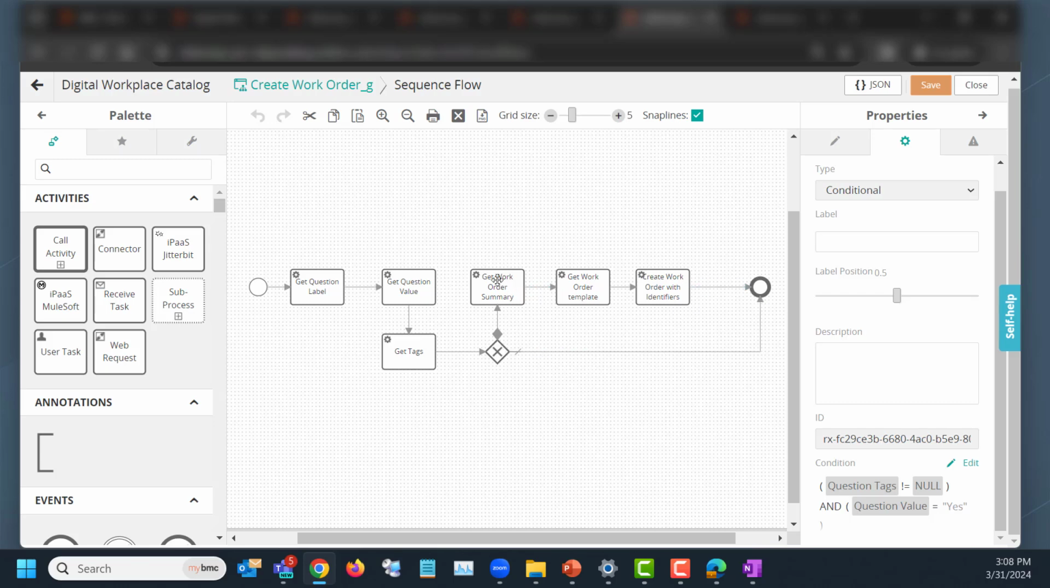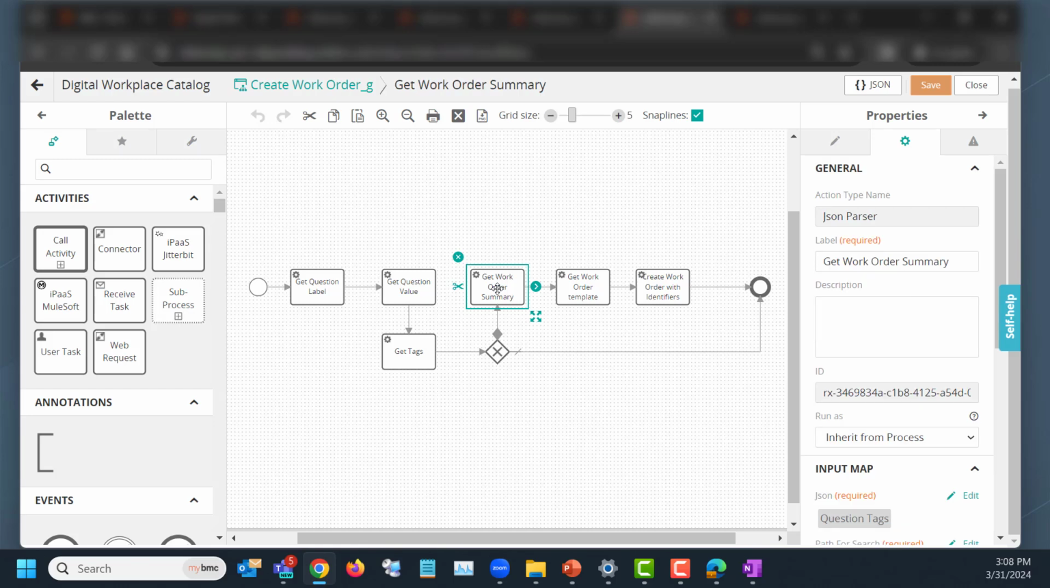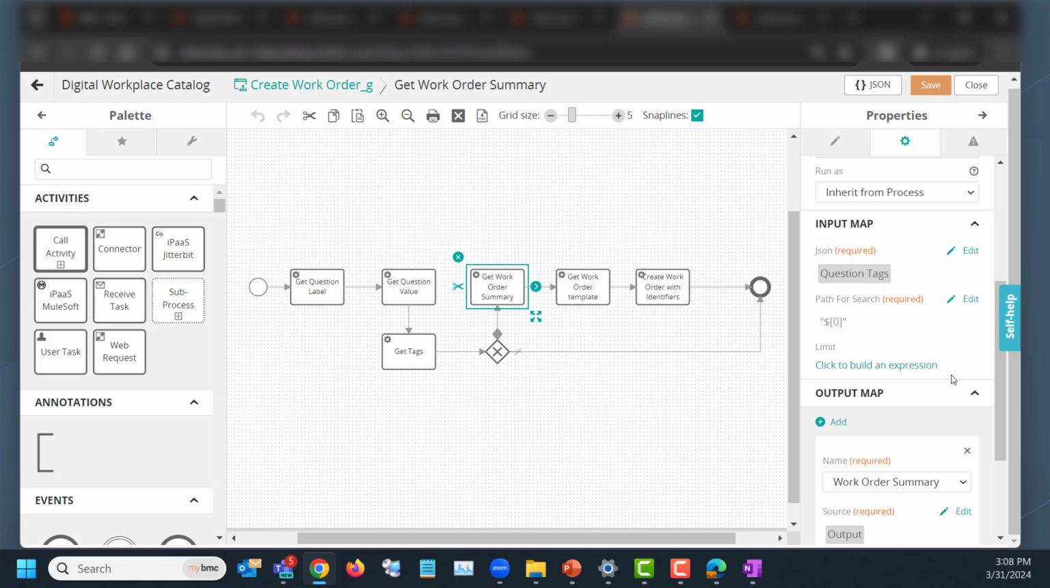So we assume that it passed, and then the get work order summary, as I said, will check the tags of the question, which was the internal tag, right? It will check the tag and look for the very first record, which was work order 1 or work order 2 or work order 3. That tag will be a JSON array like the one I showed you, and that gets the very first item, as I said.